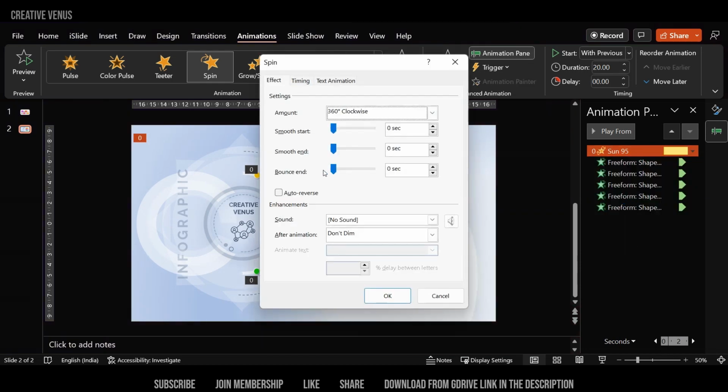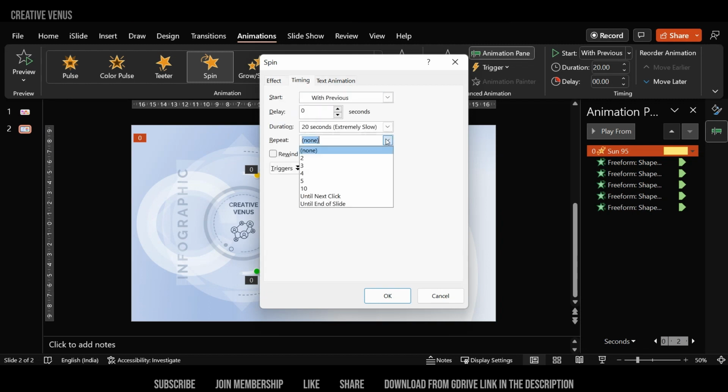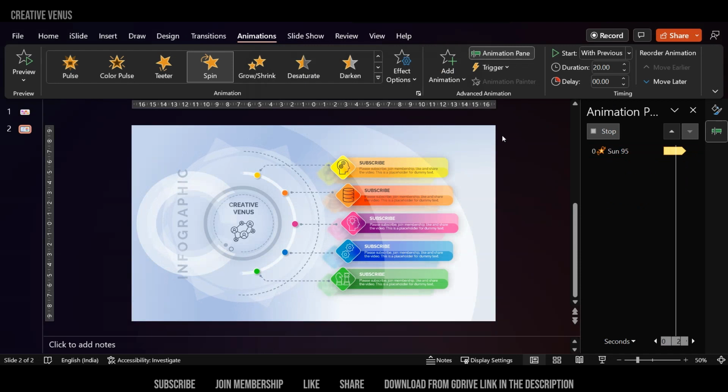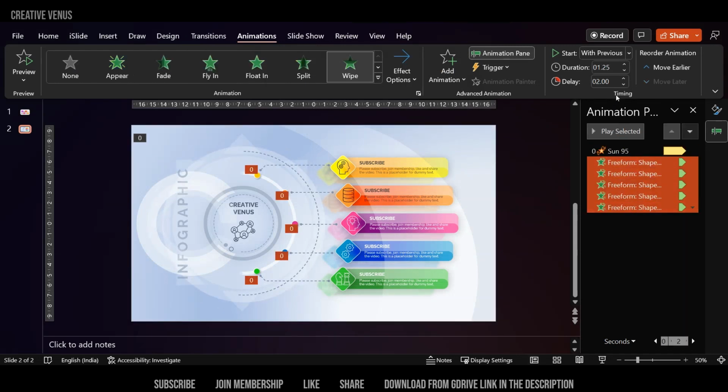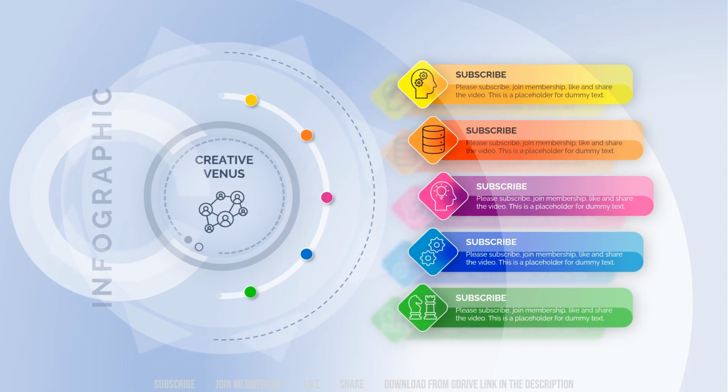So this is the animation that I've applied on these connecting lines here. You can see on the right this swipe animation from left to right on all these 5 connectors, and here is the final output. And look at this beautiful design.